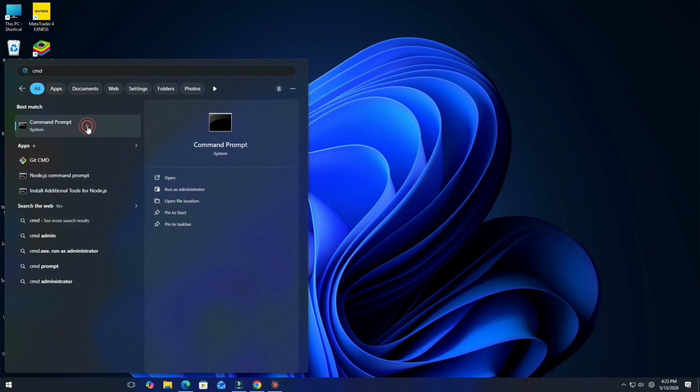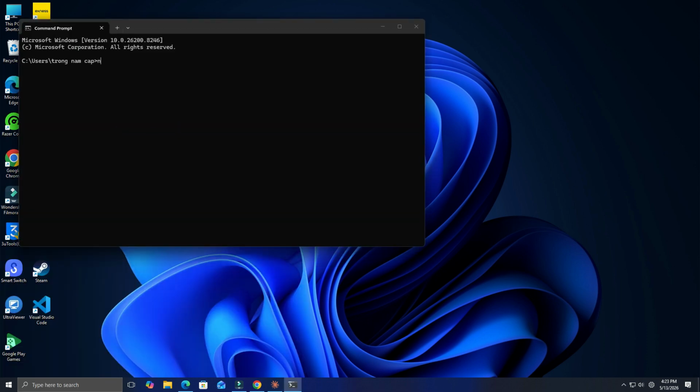Go to Start, type cmd, click Open, type the command node -v and press Enter. The following is visible. That means we successfully installed it. So guys, we saw how to install the current Node.js version on Windows 11.